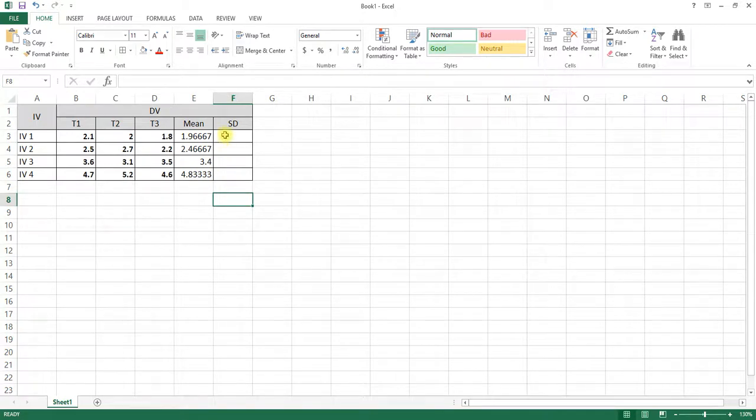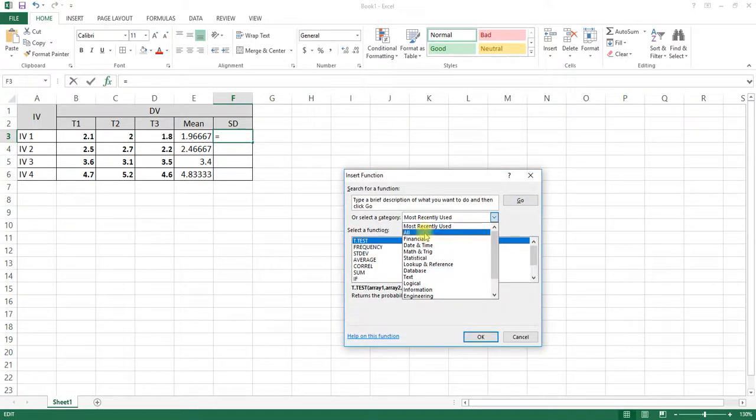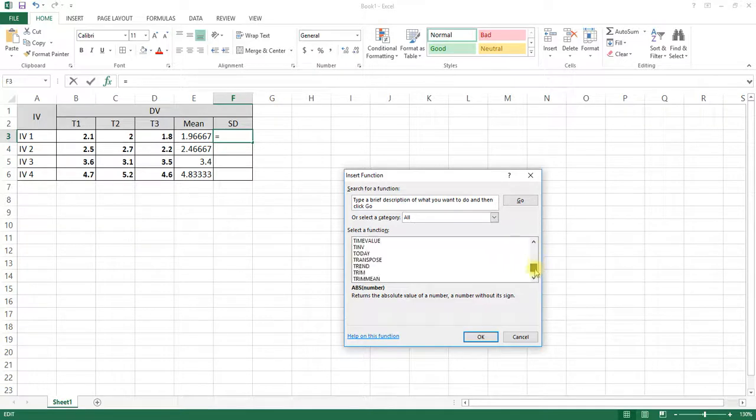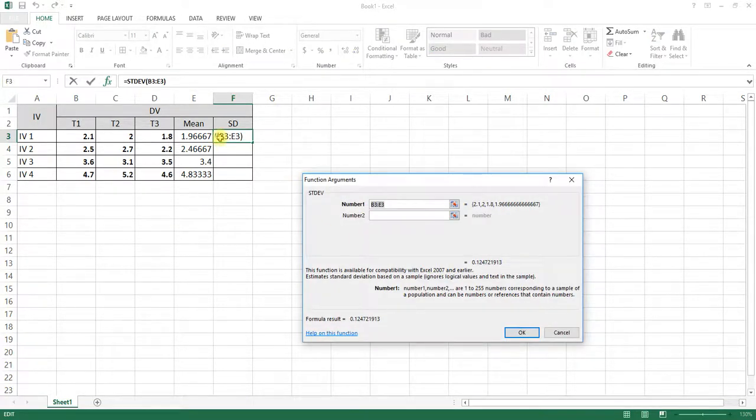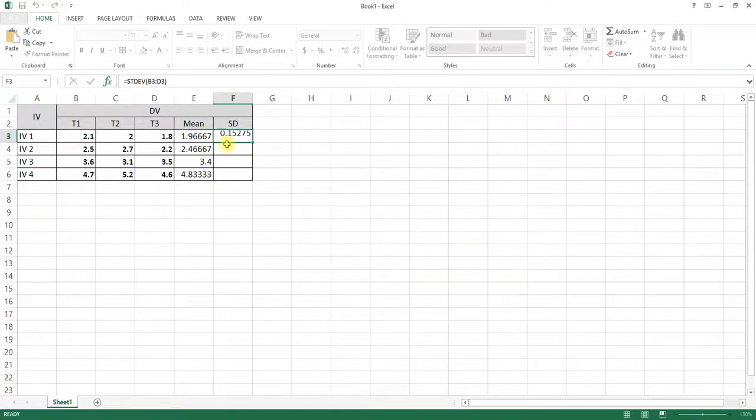Now for standard deviation, we want to click in one little box over there, come up here to f of x, and for standard deviation, you just look under all, and you can look under here for stdev for standard deviation right there. Stdev, don't worry about these other ones here. To calculate my standard deviation for the first row, we don't need to worry about the number 2, just the first one is important here. I'm going to highlight these 3 data sets, and there we go.